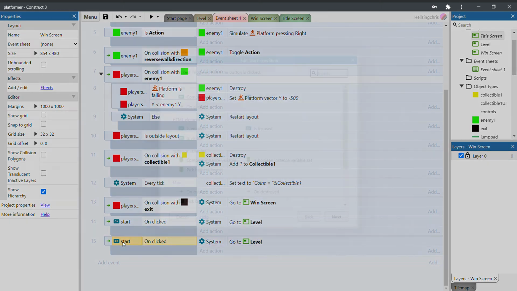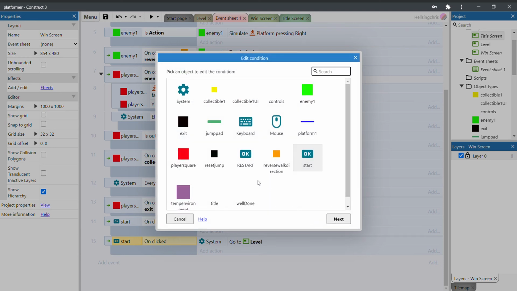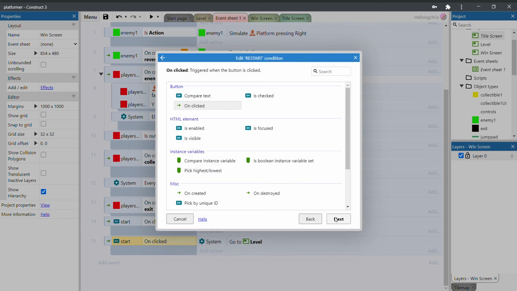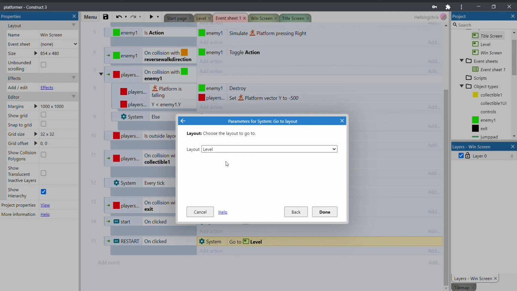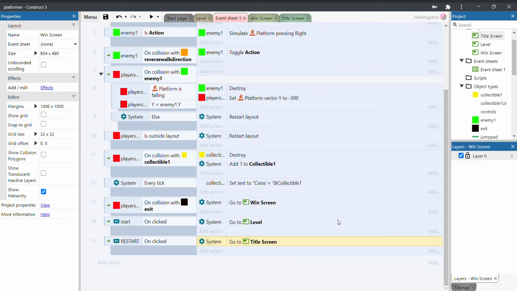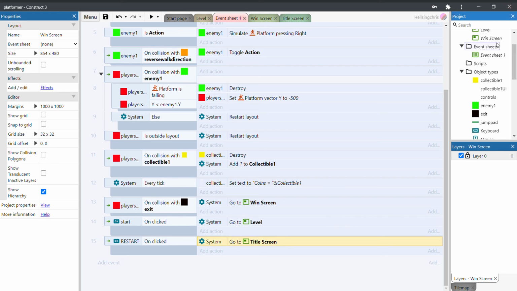So if we double click on Start, go back and click on Restart, and then click Next and Next. So now when we click Restart, if we double click on Level, we want that to go to Title Screen, and click Done. Now we need to do one last thing again, like we did with the title screen. If we click on the win screen layout over in the project, you'll notice again the event sheet has not been allocated here. So if we click on event sheet 1, that code will now associate with that button.